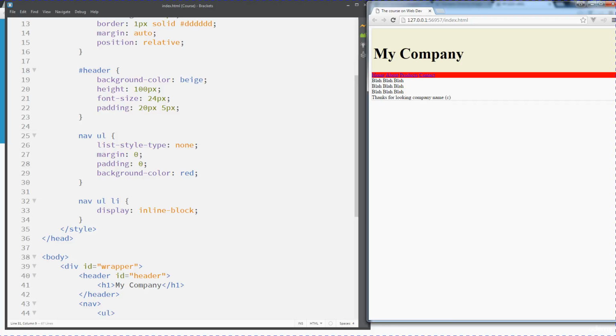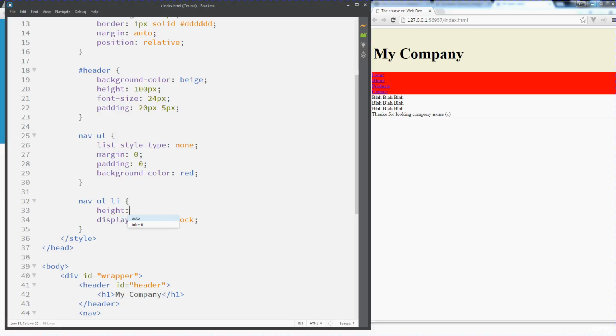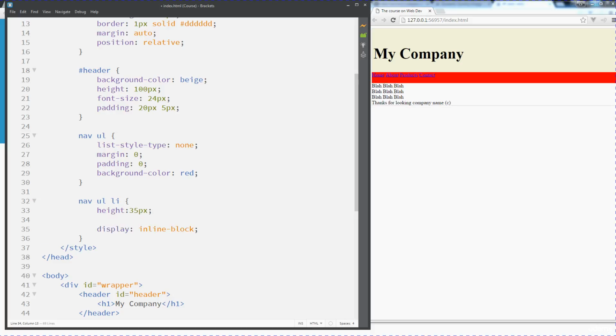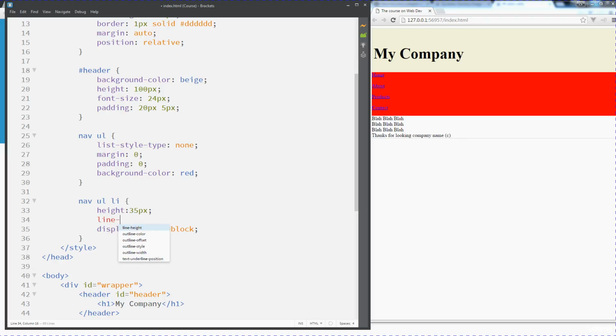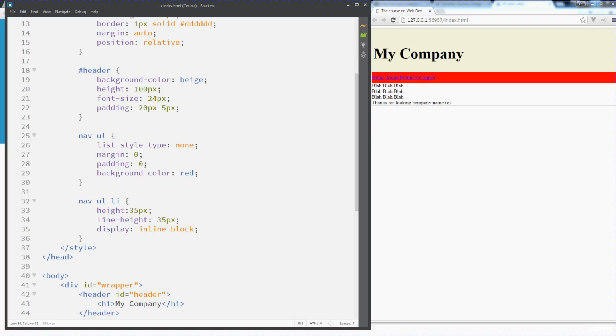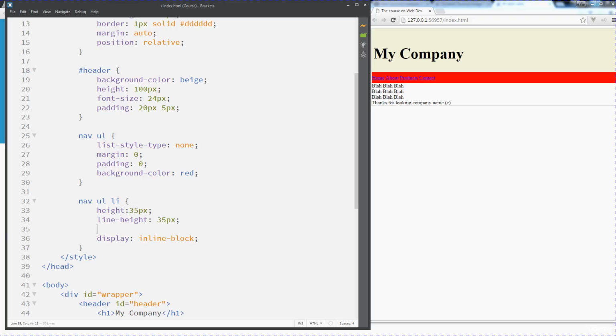So let's update some more of the list item settings within our menu here. So maybe with the list items, we want to set a specific height for them. So let's just do 35 pixels. So that gives us some buffer to play with. We might also want to do the line height as well. So line height is slightly different than the height because this allows us to present a height of a particular font or a particular text that we're looking at.